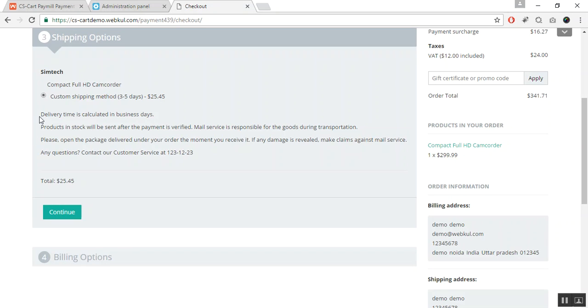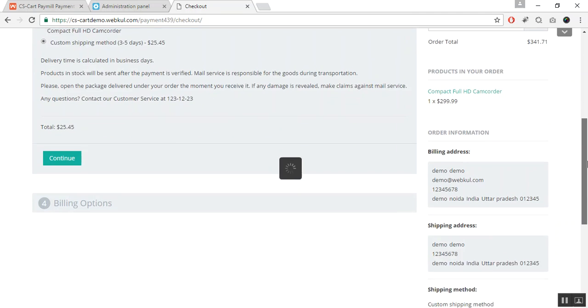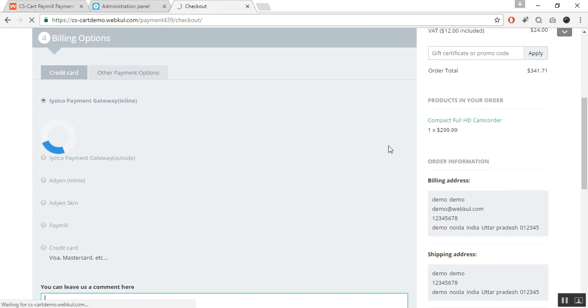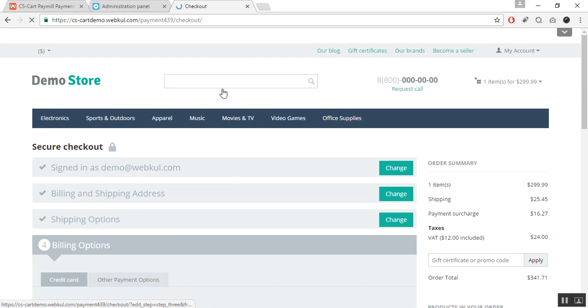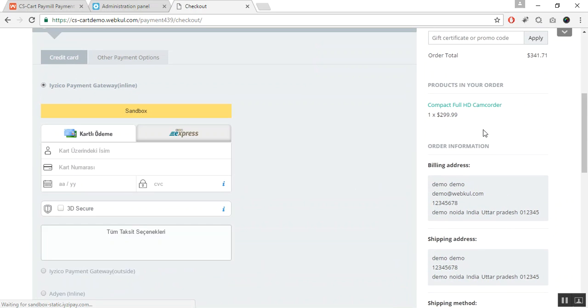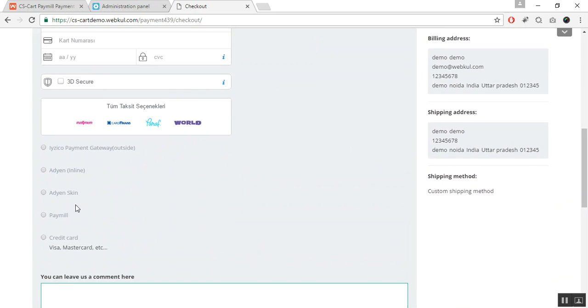Here you need to continue with the shipping options present. And the next option is billing options. From the billing option you need to select the payment method as Paymail. Here you can see in the options there is a payment option via Paymail. Select this Paymail payment method like this.